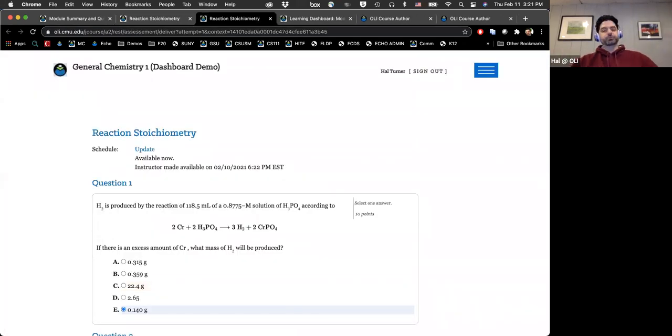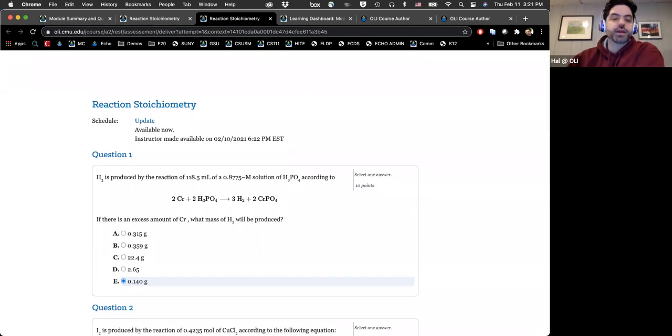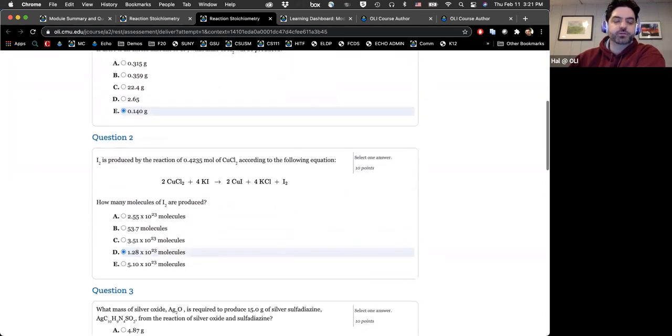You can have multiple choice questions, which are the most common. You can have anything that you have in the practice, you can have in an assessment. So numerical input, text input, you can have open-ended responses that need an instructor to grade based on a rubric. Anything that you can do in the practice, you can do in the assessment.